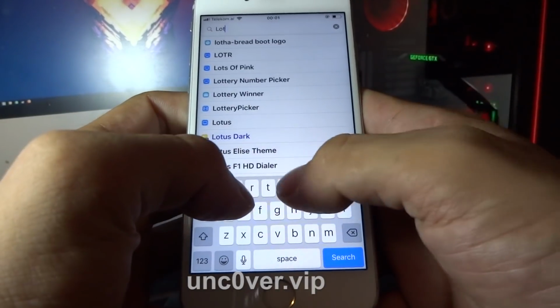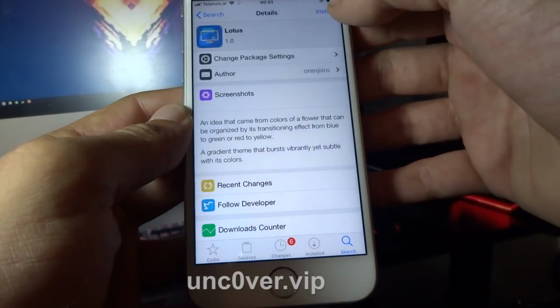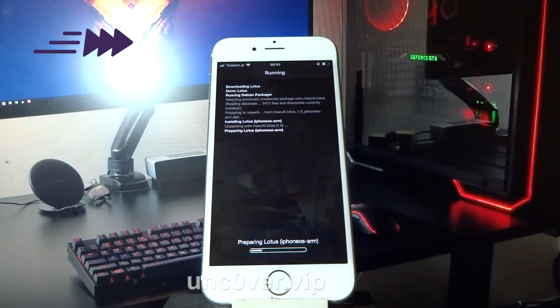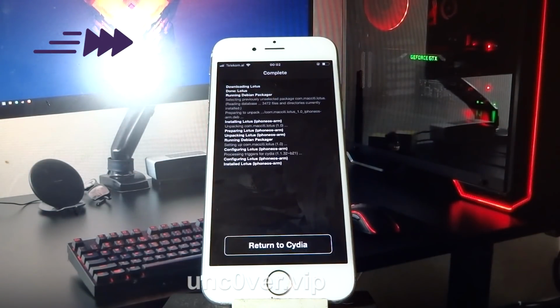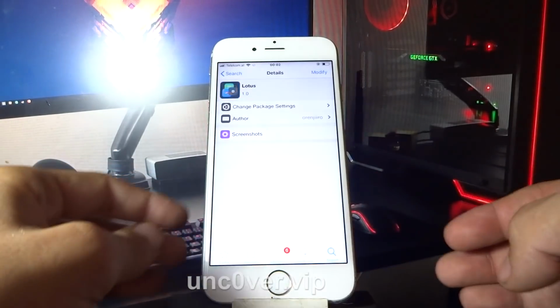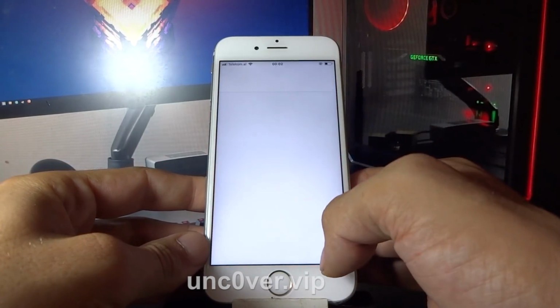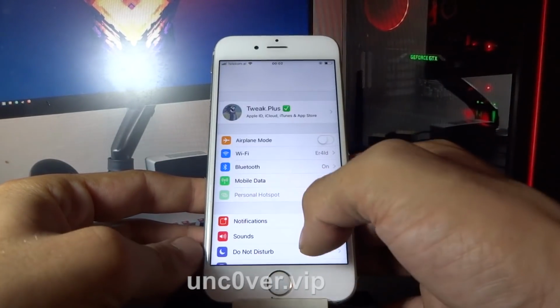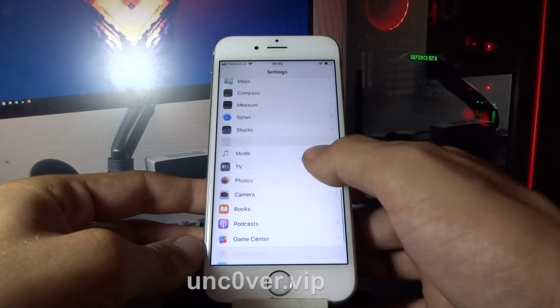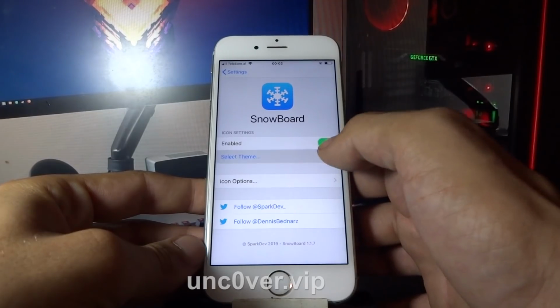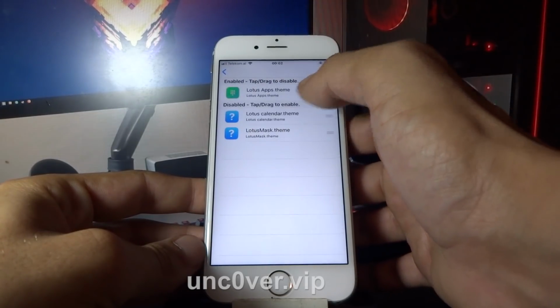Let's search for Lotus. This is a theme for iOS 12.4.1. And let's try it out. Let me install it real quick. What you need to do now is go to settings and you will see Snowboard. Here, click enable and select the Lotus.